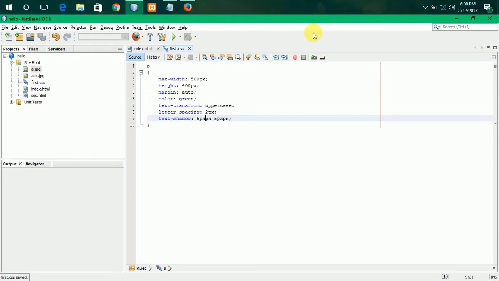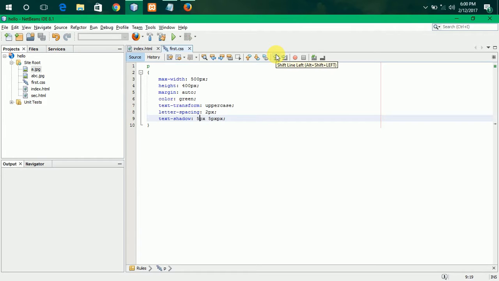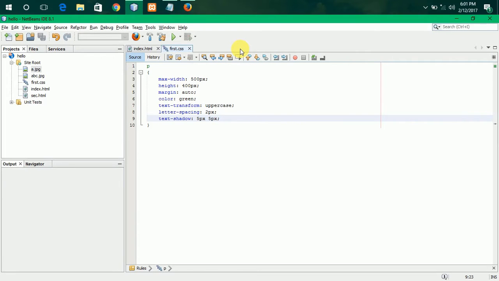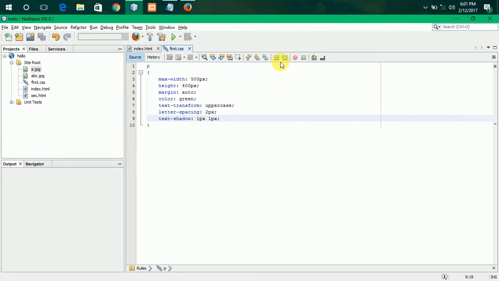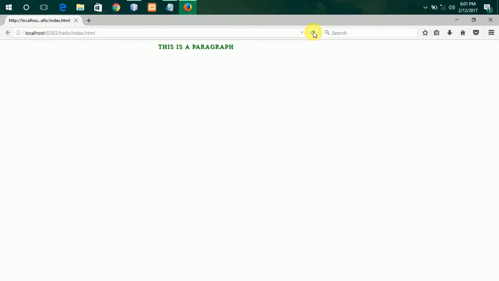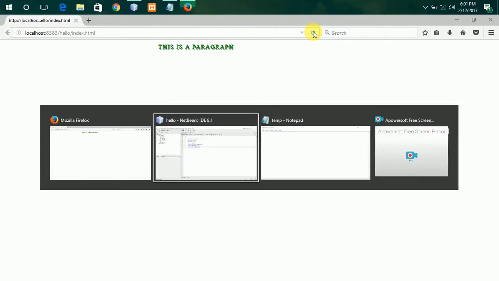So there is some mistake over here. So let me reload this, see what happened. Something is wrong. So see how we got that. So just make it 1 pixel and see the output. And you can't see that. Just make it 2 and you can see it better. So fine, now you can see the shadow.